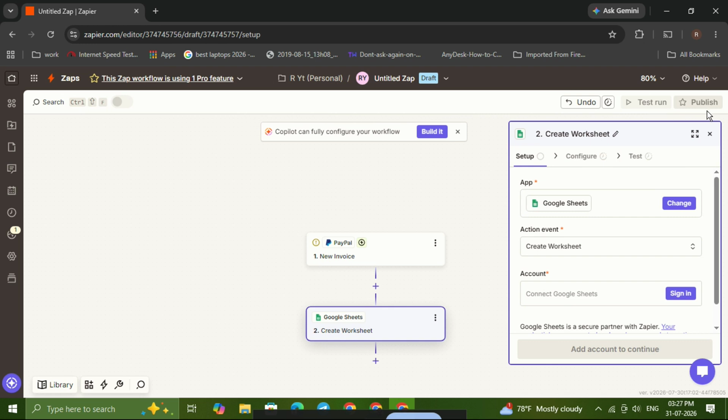Once published, your Zap will run automatically whenever the PayPal trigger event happens, and your selected action will be performed without any extra manual work. And that's it. You've now learned how to connect PayPal to Zapier.